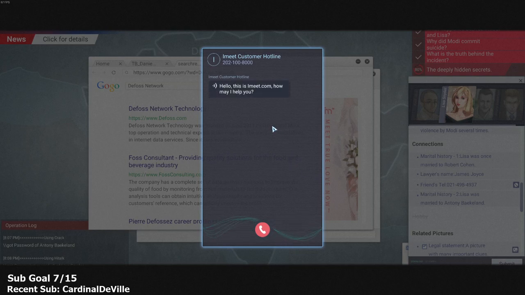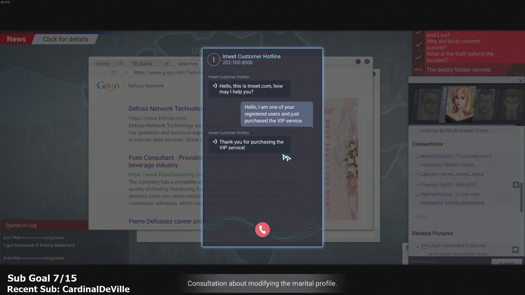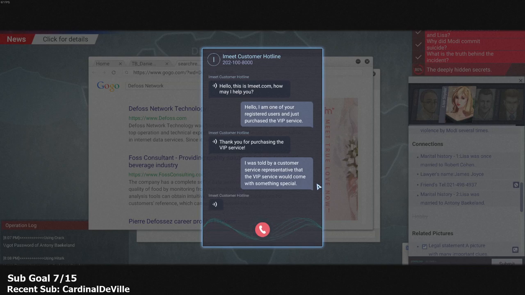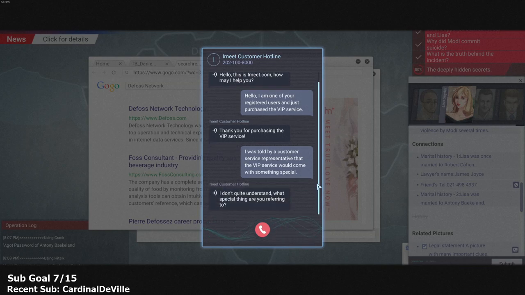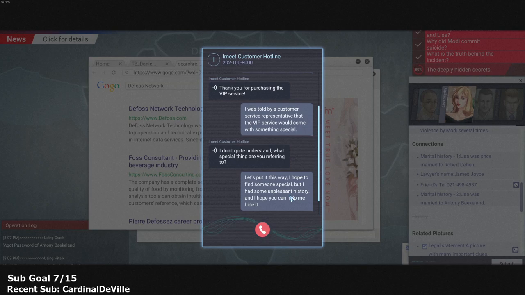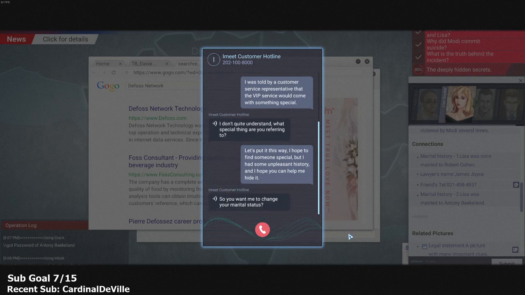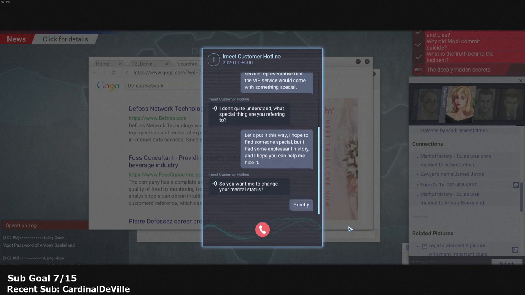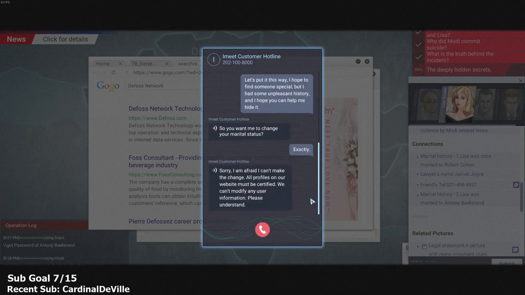Hello, this is iMeet.com. How may I help you? Always VIP customer. Thank you for purchasing the VIP service. I don't quite understand. What special thing are you referring to? To find someone special. So, you want me to change your marital status? Sorry, I'm afraid I can't make the change. All profiles on our website must be certified. We can't modify any user information. Please understand.